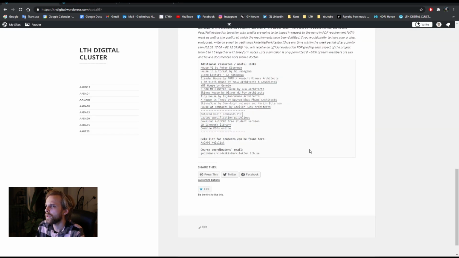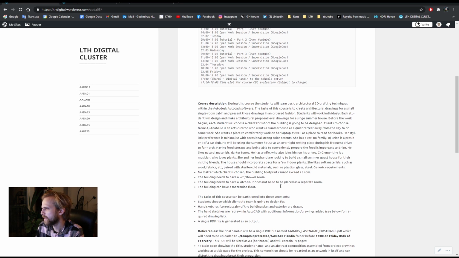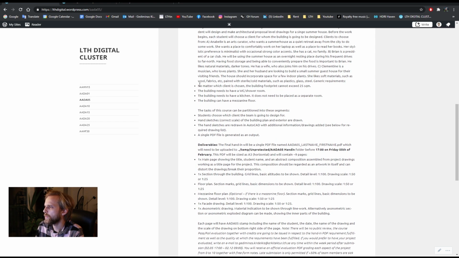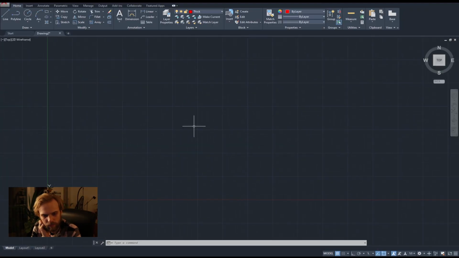So if we go into the course website and read through this, somewhere here is the course description, that's the deliverables. Yeah, there we go. No matter which client is chosen, the building footprint cannot exceed 25 square meters. That's like 5 by 5, sure, but 5 by 5 is not that convenient for me. I'm thinking of 6 by 4, perhaps. Yeah, sure, let's do 6 by 4. We'll see how we can cram it in.